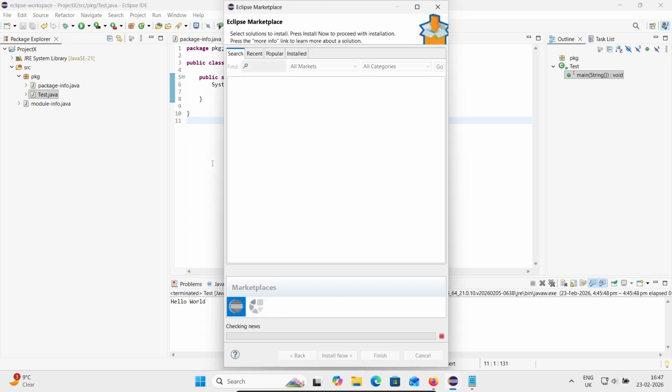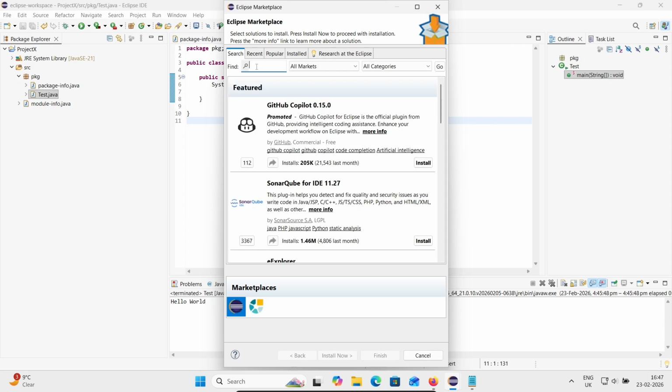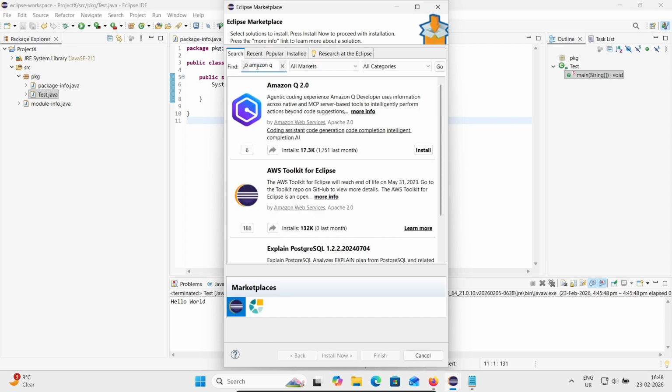You need to click on this Eclipse Marketplace, and currently it is processing, downloading some files, and now it's ready. Thereafter, simply write Amazon Q and search. Then here is Amazon Q 2.0, which comes from Amazon Web Services.